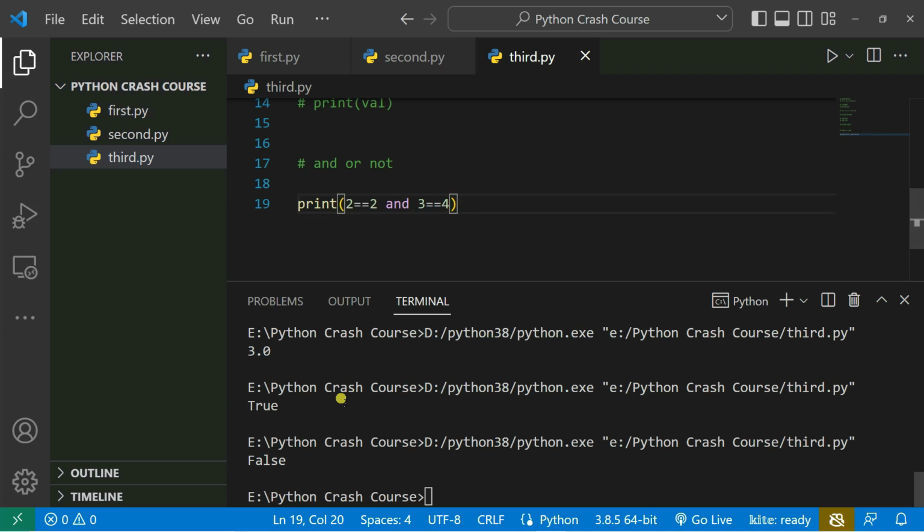If I'm actually using OR here, it will just check at least one value. At least one. If I run the code, you can see here the value as true. Why? Because 2 == 2 is really true. If I'm actually using NOT right now, it will give me an error. You cannot use this kind of comparison between them with a logical operator like that. You can use AND, OR.